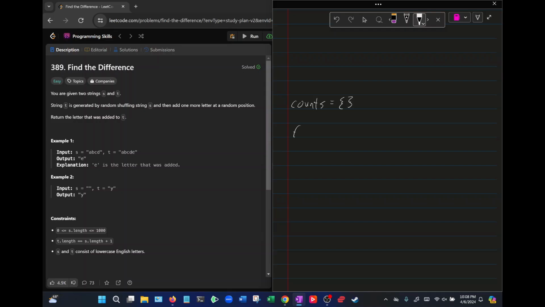And so then we're going to loop through the characters in S, and we are going to keep track of that additional character in the dictionary. And so what we're going to do is counts dot get, we're going to get char, 0, and we're going to add a 1.